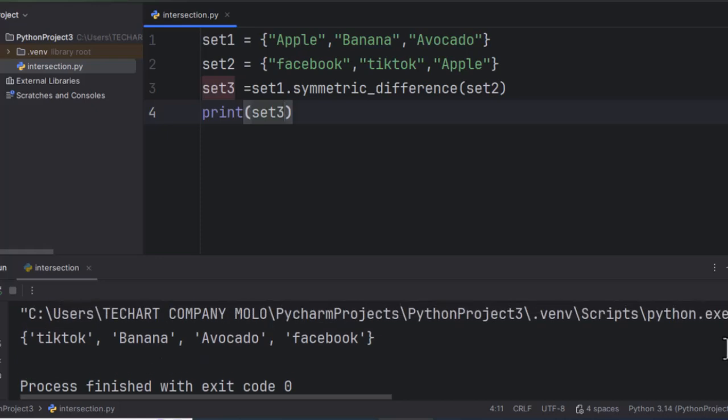Ooh, it returned TikTok, banana, avocado, and Facebook. So what was unique about this? TikTok is in the second set, banana in the first set, avocado in the first set, Facebook in the second. So Apple and Apple were both in the same set, so we only return that which is not in both sets. Right. There we go. Wow, magic again.